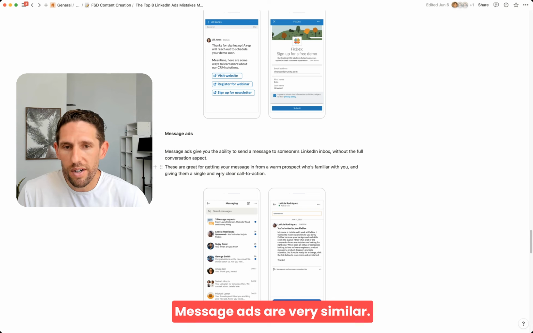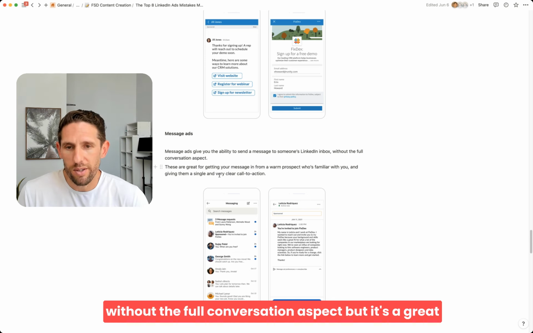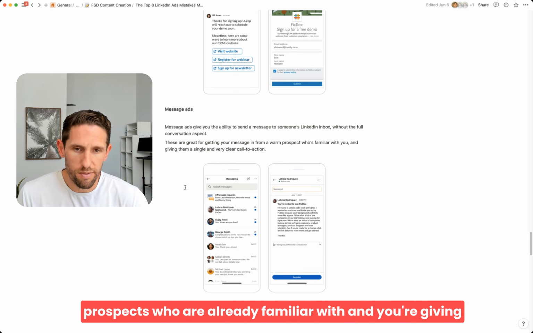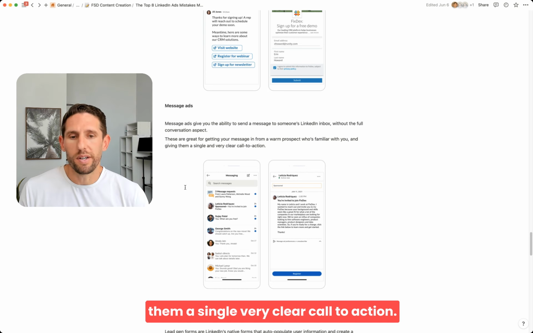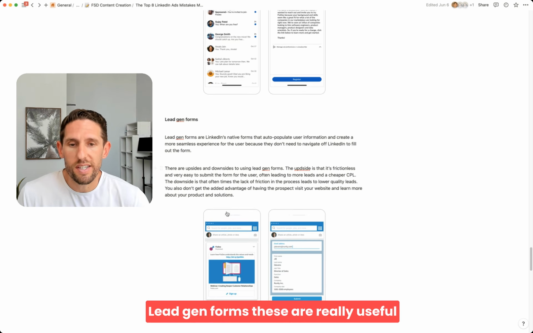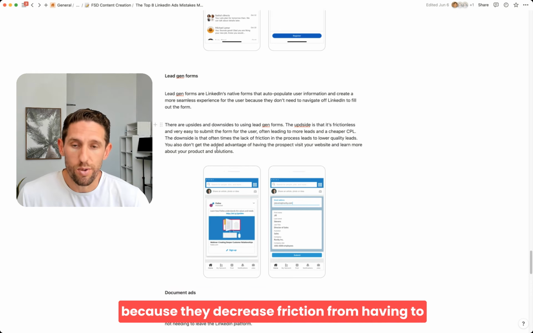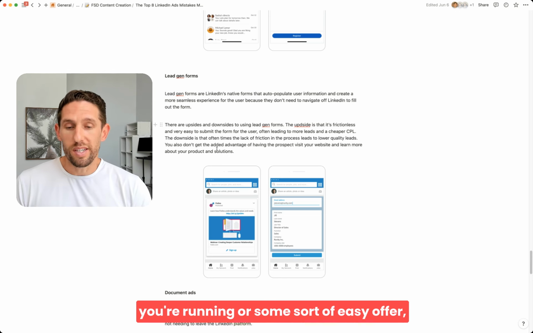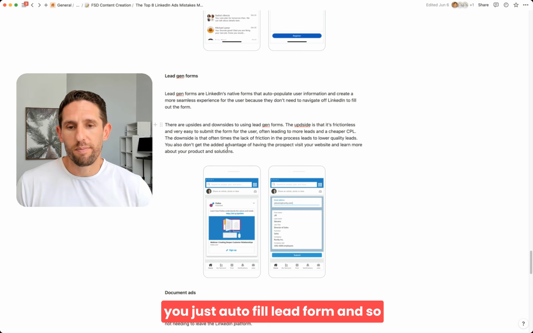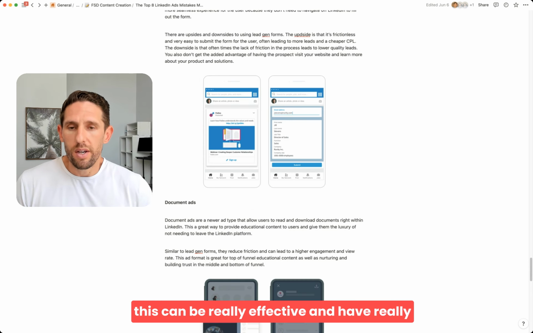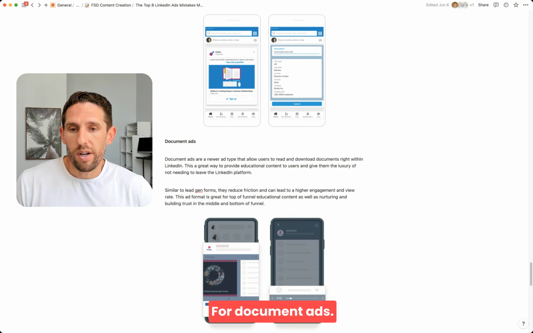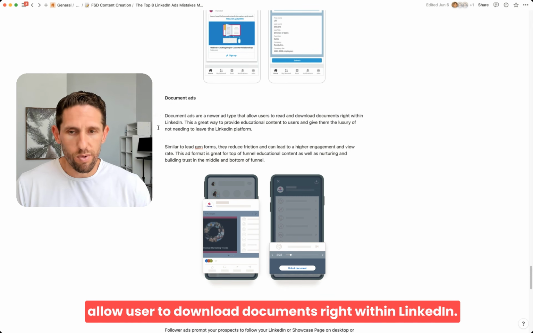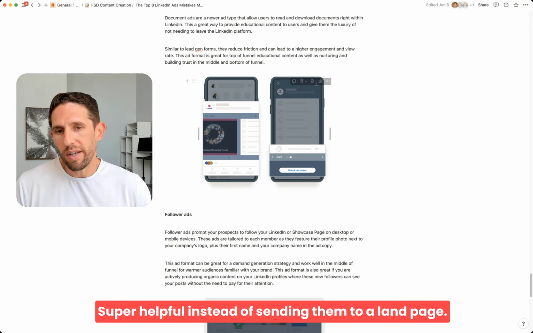Message ads are very similar. You can send a message to someone's LinkedIn inbox without the full conversation aspect. But it's a great way to get your message in front of warm prospects who are already familiar with you, and you're giving them a single, very clear call to action. Lead gen forms are really useful because they decrease friction from having to send them to a landing page. So oftentimes, if there is a downloadable that you're running or some sort of easy offer, you just autofill a lead form, and these can be really effective and have really high conversion rates depending on what you're using them for. Document ads, somewhat of a newer format for LinkedIn, allow users to download documents right within LinkedIn. Super helpful instead of sending them to a landing page.